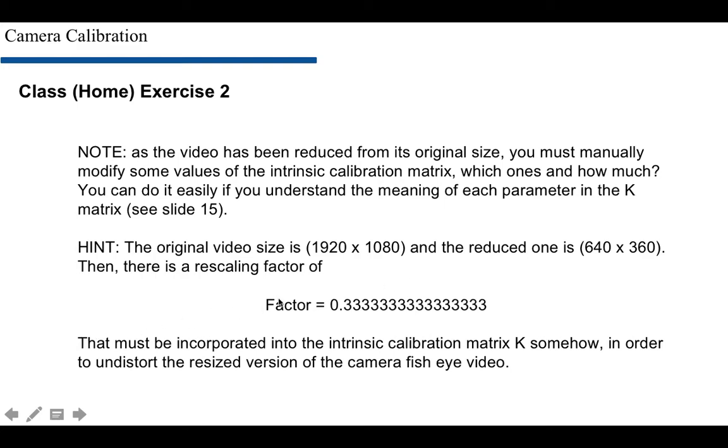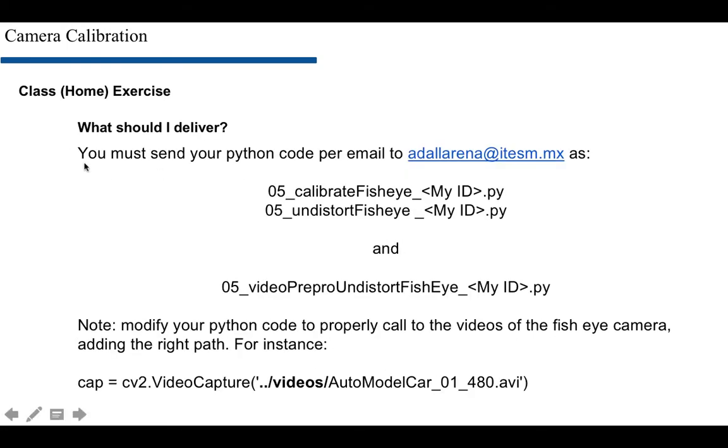So this rescaling factor must also be incorporated into the intrinsic calibration matrix K that you already calculated with the OpenCV calibration functions, in order to work with the resized version of the fisheye camera video. It's not too complex, but it's a good exercise if you understood the lesson correctly.